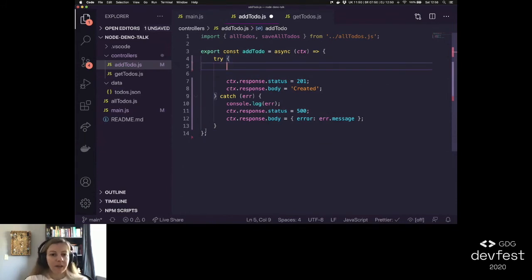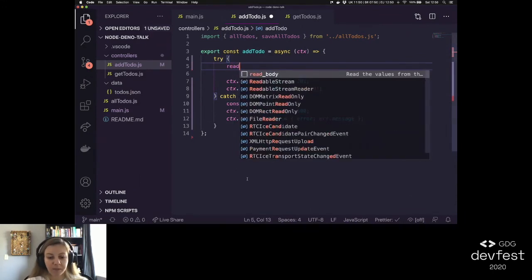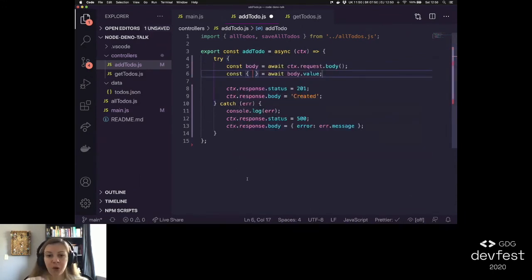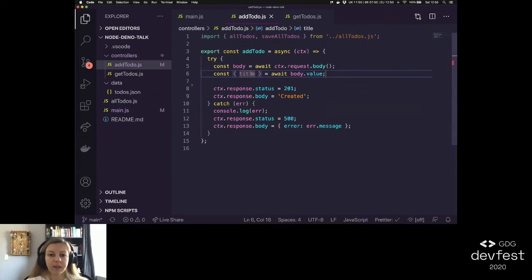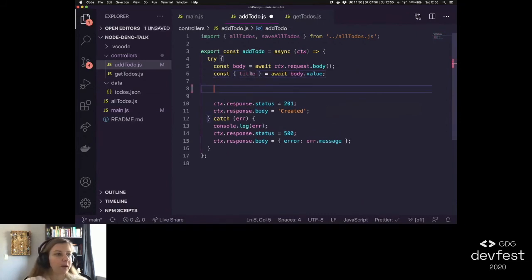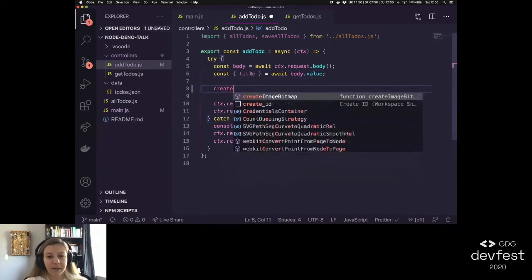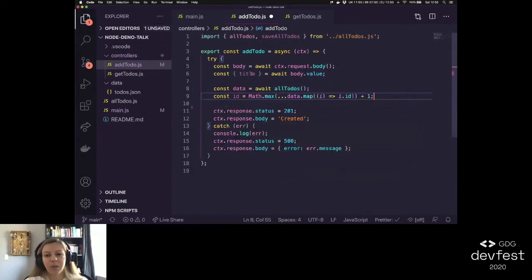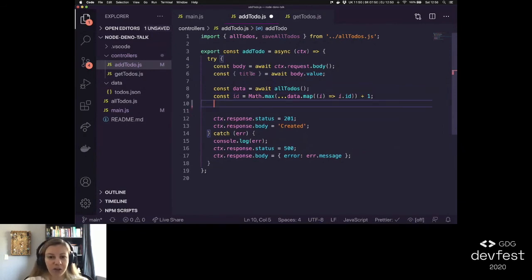Then inside our try block, we need to read the body. So in a post method, we get a body on our request, and we read that by calling request.body and then body.value. And our object here will just be a title. Then we want to create an ID. So we're just counting from 1. You can use something like an object ID or something to that effect over here for your unique identifiers.